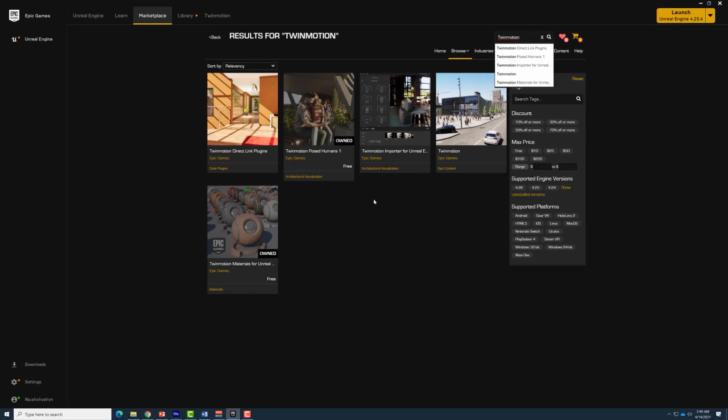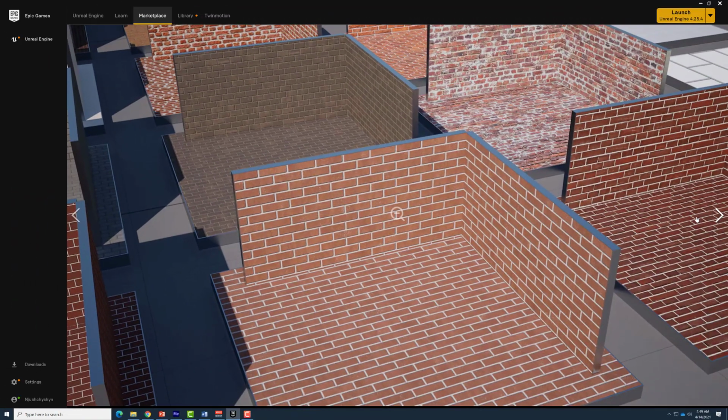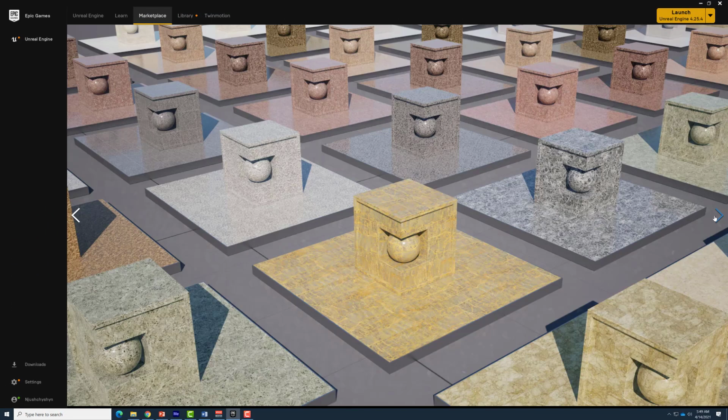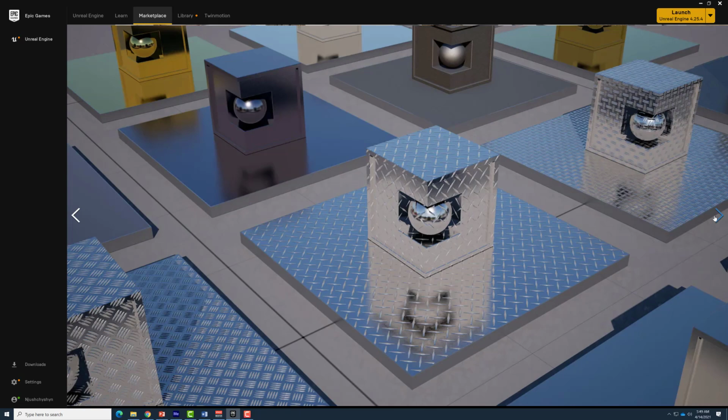Next, search the marketplace for Twinmotion, all one word. This gives you a new set of assets to choose from. We're interested in the Twinmotion Materials for Unreal pack. This pack adds a variety of photorealistic materials that are not already available in the studio project.